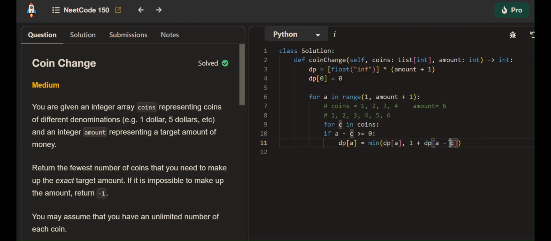So for the coin 1, we're going to have basically 1 plus the index of 2 minus 1. So the index 1, which we previously set to 1, right? So it's going to be set to 2 because it takes 2 times the coin 1 to reach a value of 2. And also on the second coin, we're going to have basically 1 plus dp of A, which is 2, minus coin, which is 2. So 2 minus 2, 0. So it's going to be set to 1. So we know that with only 1 coin, we can reach that amount.